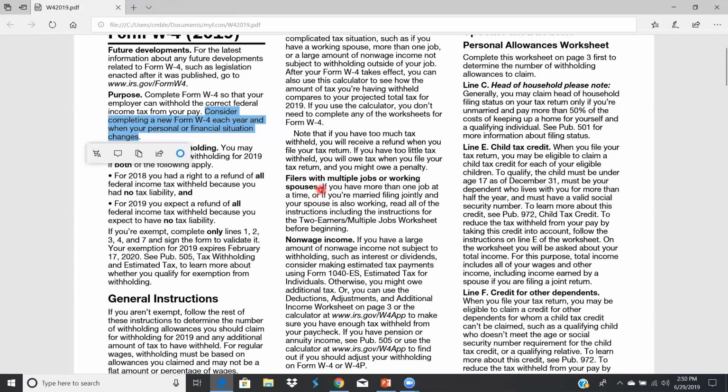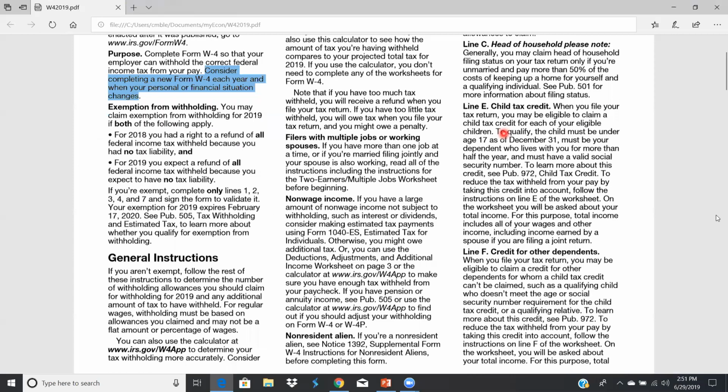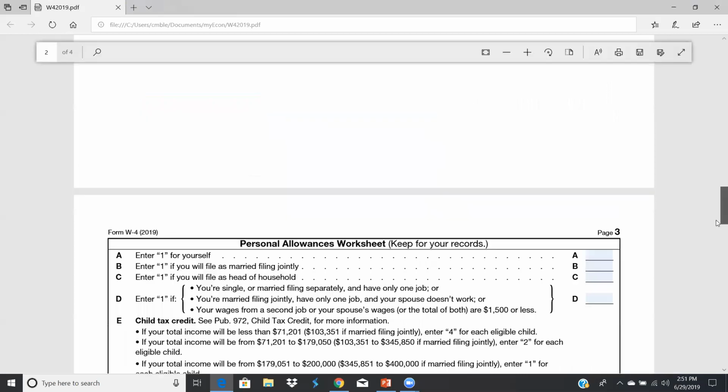All right. Thank you, David. Okay. So again, it says consider completing a new Form W-4 each year and when your personal or financial situation changes. So the fact that people work jobs 4 and 5 years, 10 years, and they never adjust a W-4 since they started their job, they're losing a whole lot, okay? So I'm gonna go through this W-4 real quick. I'm gonna go down to the worksheet.